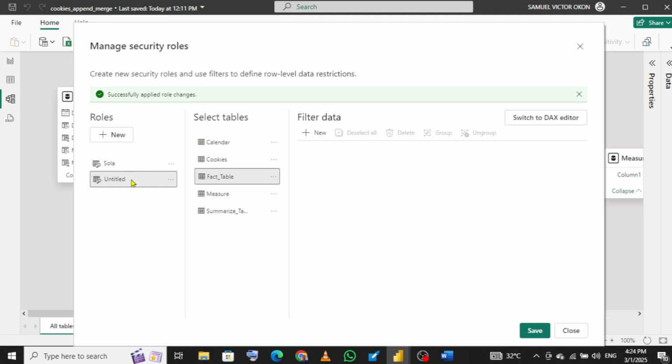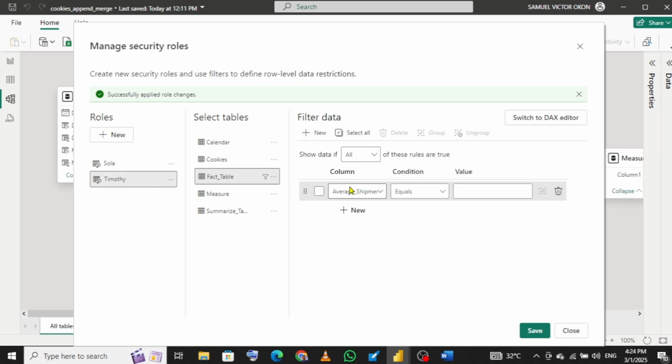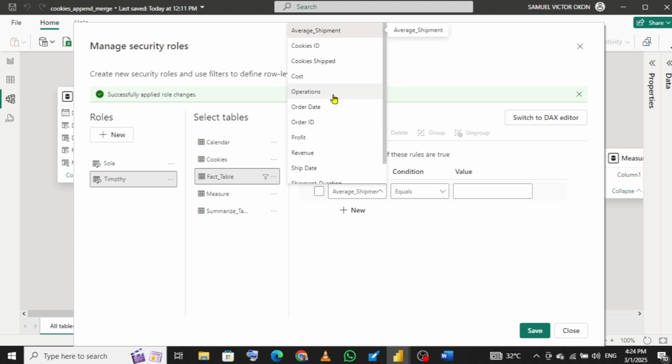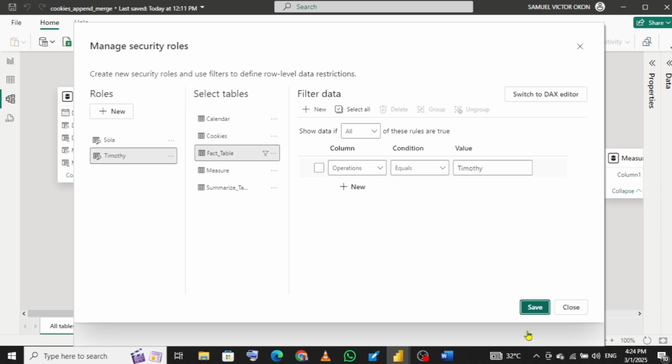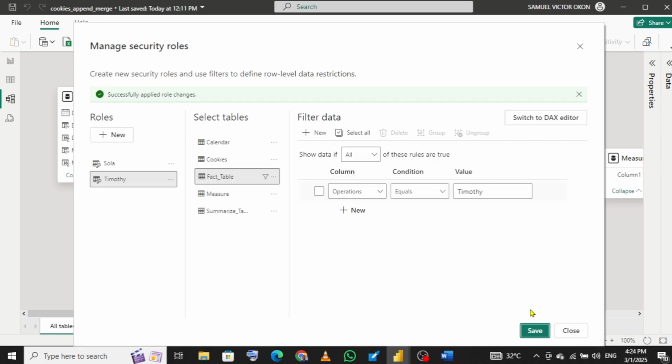So let's create Timothy. I'll rename this to Timothy. Hit enter. Click on the plus sign, the drop down. I look for operations. I say equals to Timothy. All right, then I hit on save. Hit on save again.